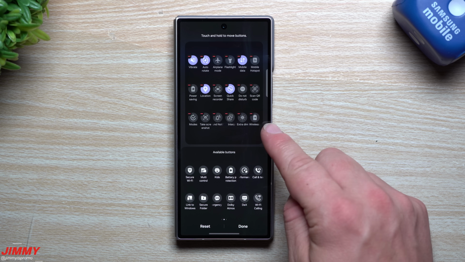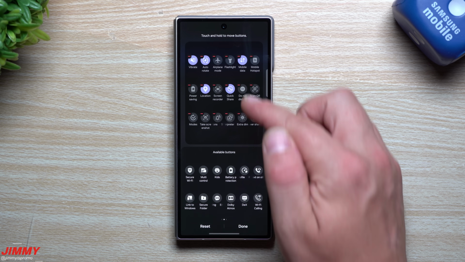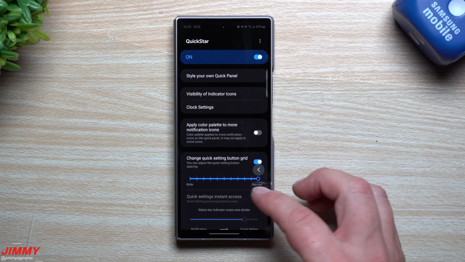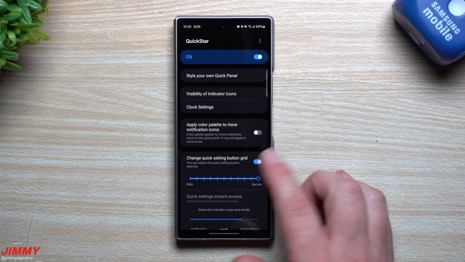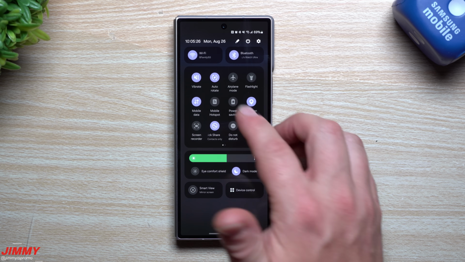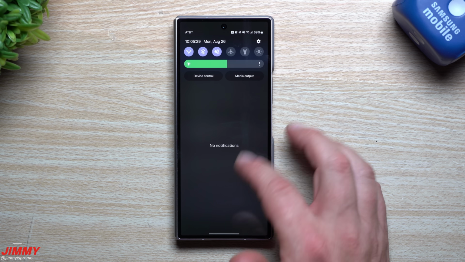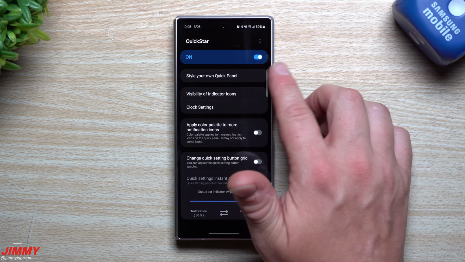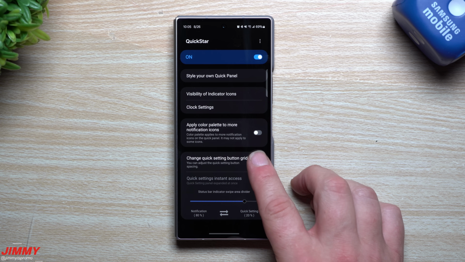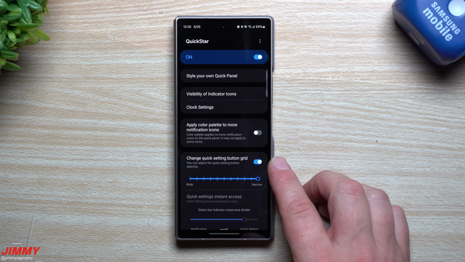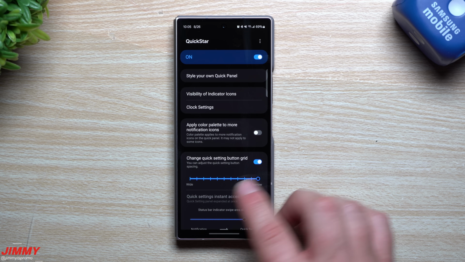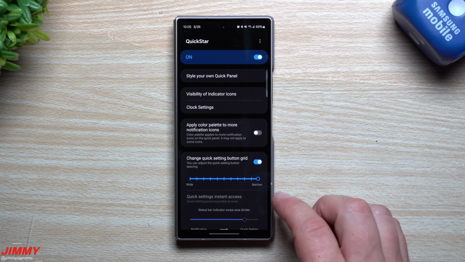So if there's some of these you don't really use, hit the little minus button, bring something else up. So once you have everything sitting there the way that you want, I'll show you what it looks like by stock. Here it is by stock, it's a 4x3. So pretty much in these settings here, in terms of QuickStar, you just turn on this little change quick setting grid, and I put it very narrow. So I went all the way to the right-hand side for it to show everything.